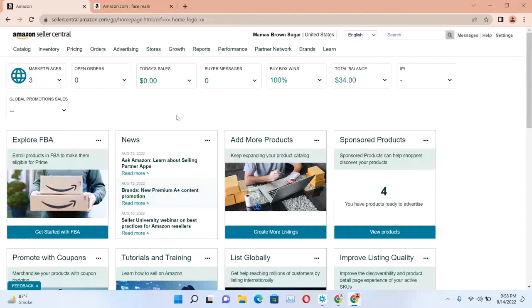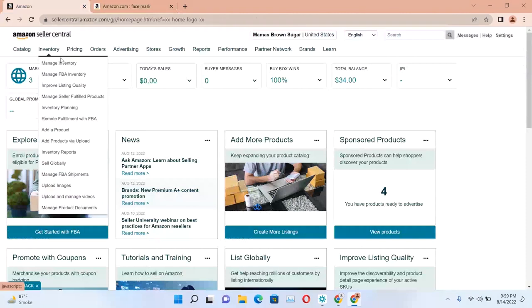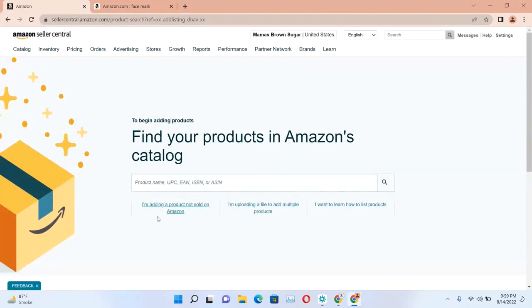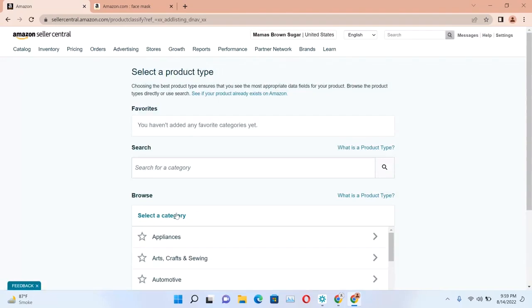First of all, to list your part on Amazon, you will need to create your Amazon seller account. When your Amazon seller account is ready, you will come here to Manage Inventory, and you will see the Add Product tab. You will just click on Add a Product. Here you see three options: I am adding a part not sold on Amazon, I am uploading a file to add multiple parts, and I want to learn how to list parts. You have to click on I am adding a part not sold on Amazon. So this is the way you list your first product on Amazon.